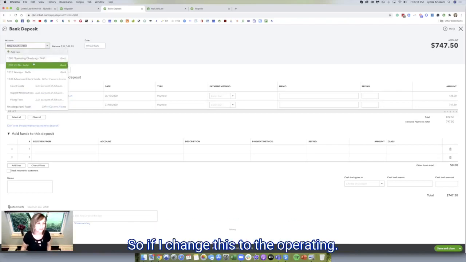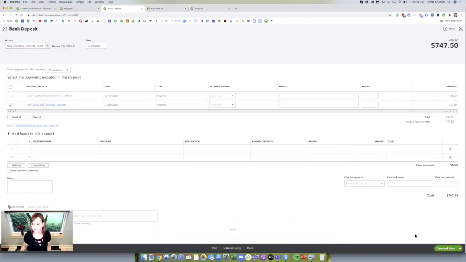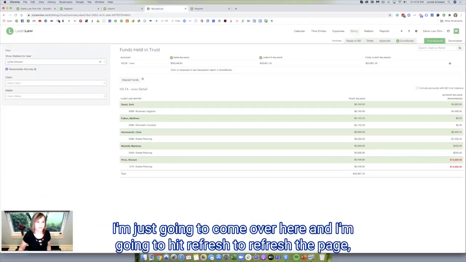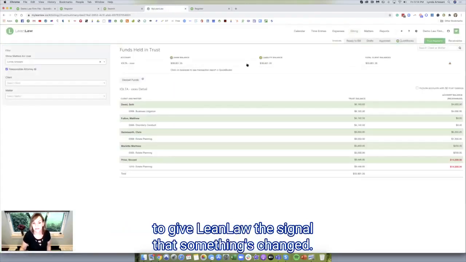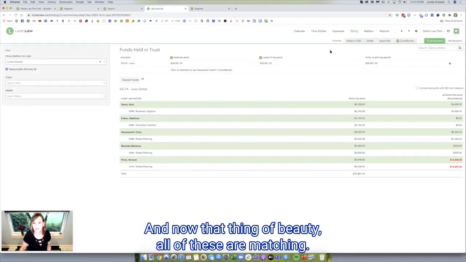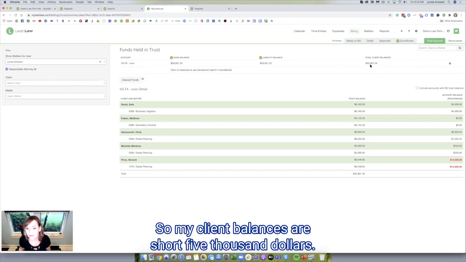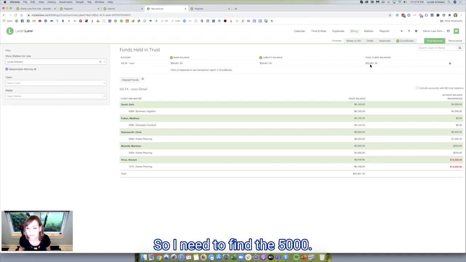So if I change this to the operating and save and close it, this is the beauty of working in a cloud-based product. I'm just going to hit refresh to refresh the page to give Lienlaw the signal that something's changed. And now that thing of beauty, all of these are matching. Actually, they're not, because I've got 5,000 off here. So my client balances are short $5,000. So I need to find the 5,000.